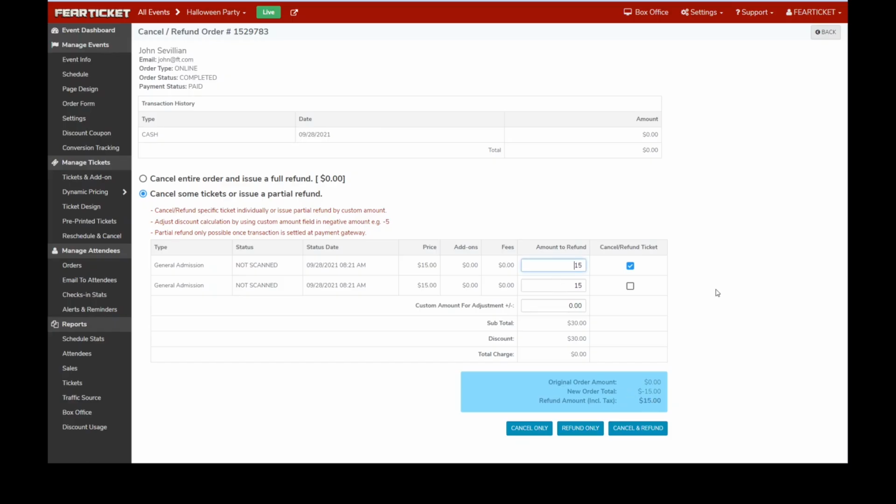In case you want to change this amount, like $15 is a refund amount, but you only want to refund $10, you can simply change it here to 10 and this will be refunded. And the buttons show cancel only, refund only, and cancel and refund, which is exactly the same as we discussed in the entire order cancel section. So this is how you can manage the cancel or refund of the order.